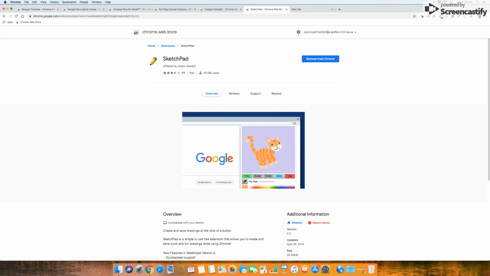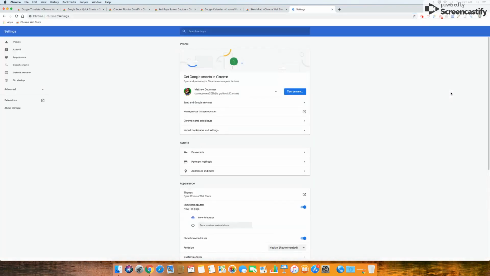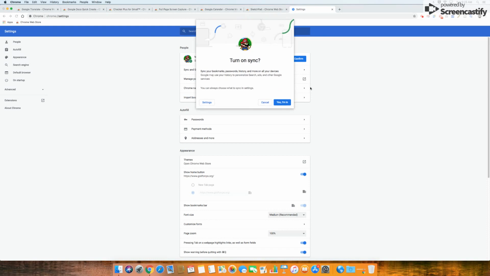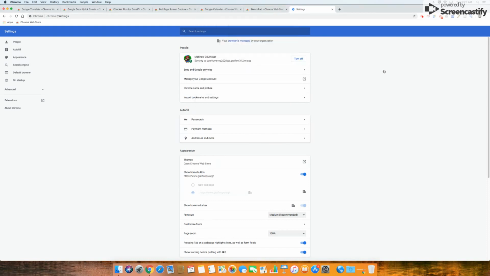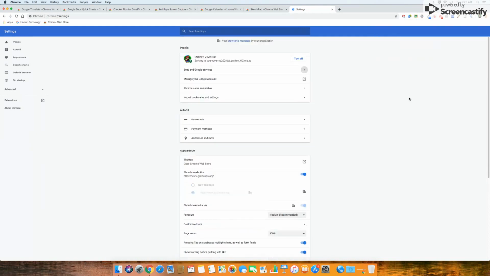So how do you get around this? You turn on sync. You turn on sync by going into any Chrome tab and clicking on the three dots in the top right corner and going down to settings. And from settings, you select turn on sync. You link your data. And there you go, your sync is on.